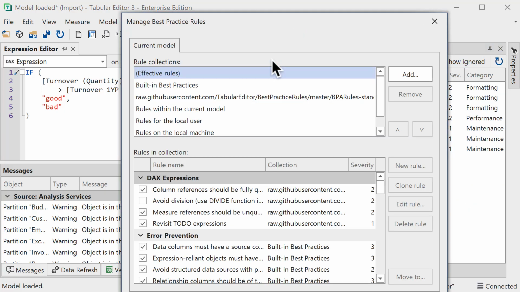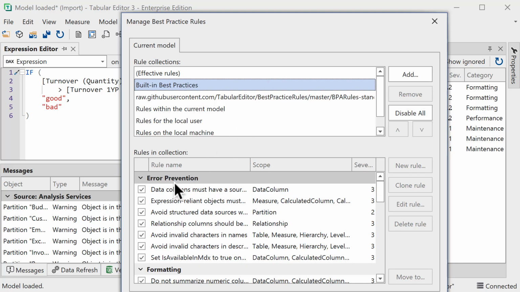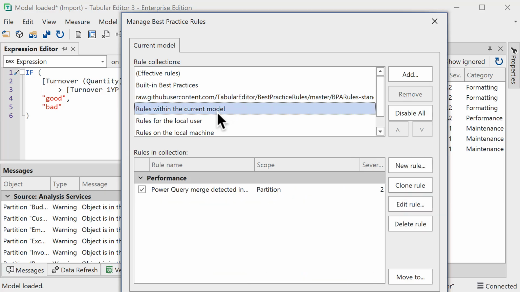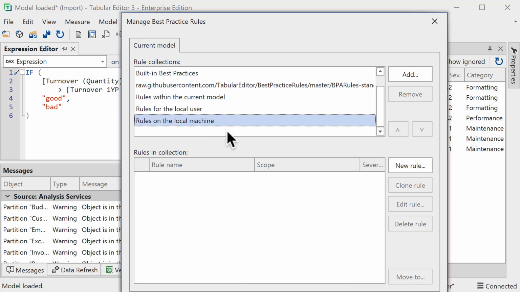Managing the rules is also quite easy. You can go to the built-in best practices and enable them or disable them one at a time, or altogether if you wish. Here you can also manage any rules you've added from links, your current model, the local user, or the local machine.